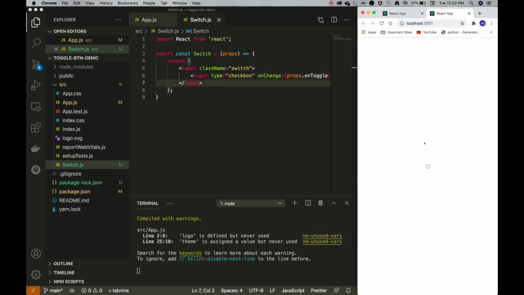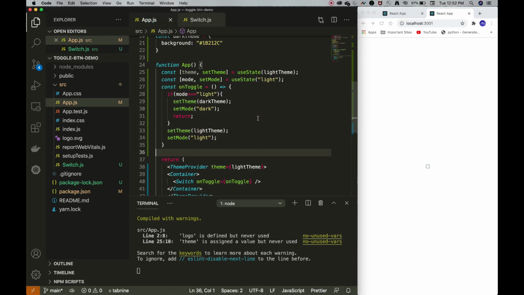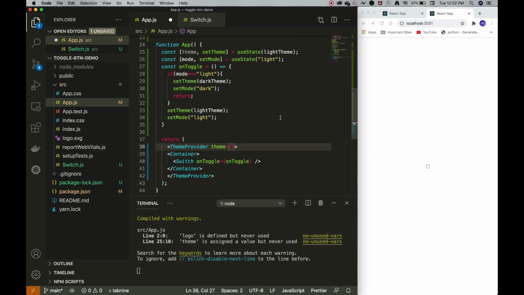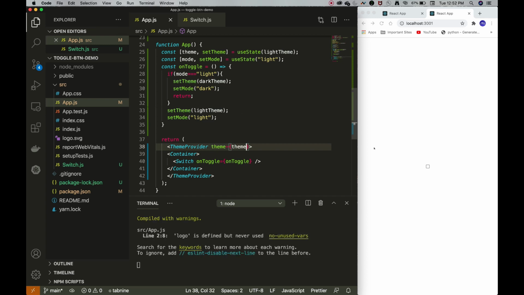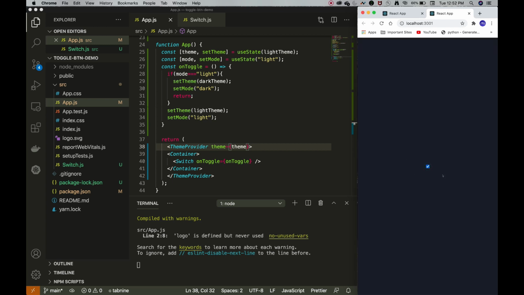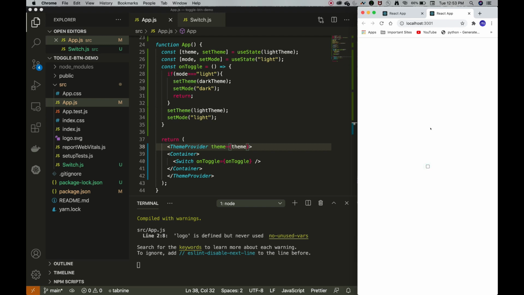So now you can see that initially our app is in light mode, but whenever we click on this, we need to pass, rather than explicitly passing the theme as light theme or dark theme, the theme as the state that we have defined. So I am passing the theme. Whenever onToggle is invoked, it will reverse the theme. So now I can click this checkbox and you can see that the theme of the website is changing. Again, if I click on this checkbox, it will convert back to light theme.